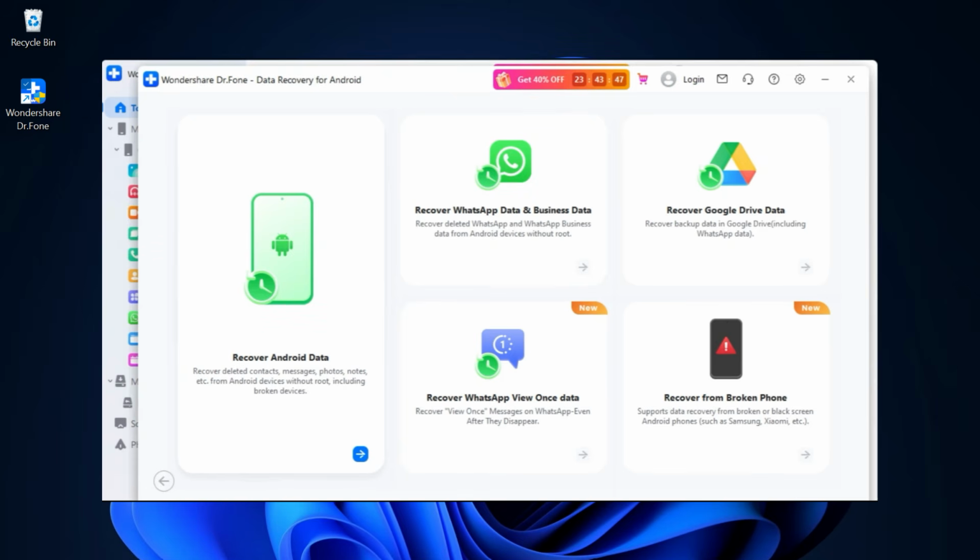At this point, the interface stays very straightforward. Instead of overwhelming you with too many options, it simply asks what kind of data you want to recover. You can choose between Android data, WhatsApp data, WhatsApp Business data, Google Drive data, or even data from a broken phone. We'll start with the first option, Recover Android data.